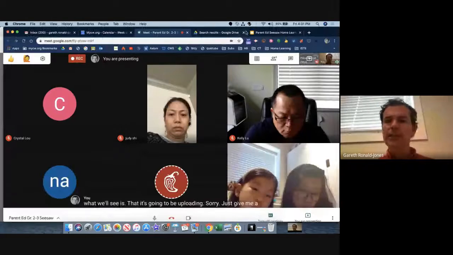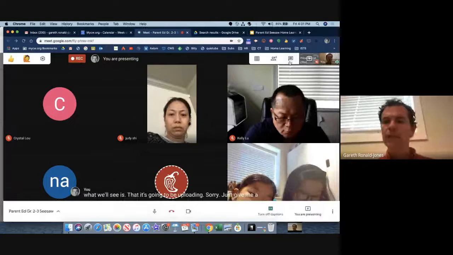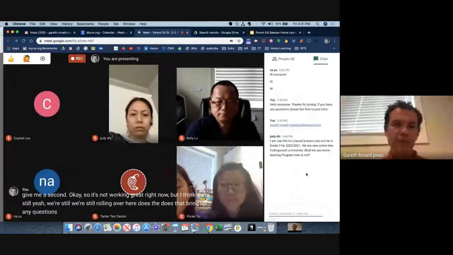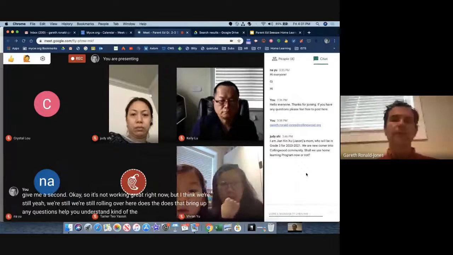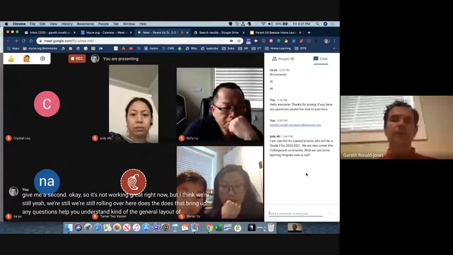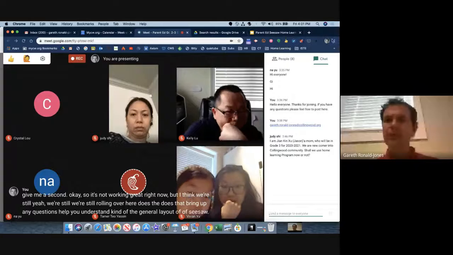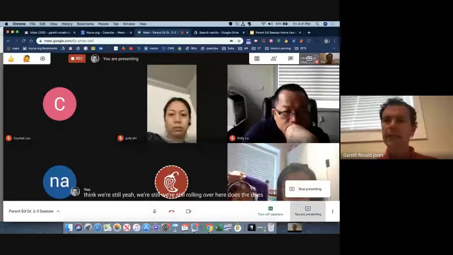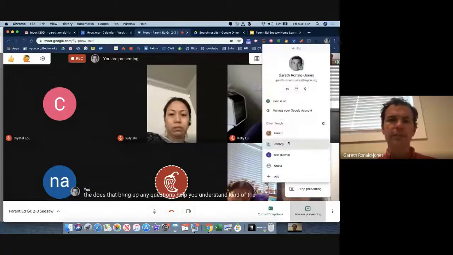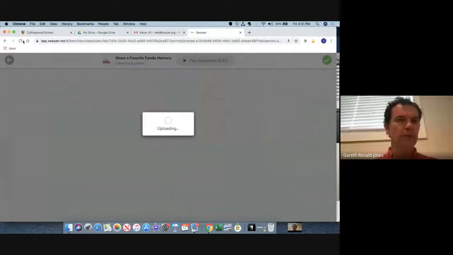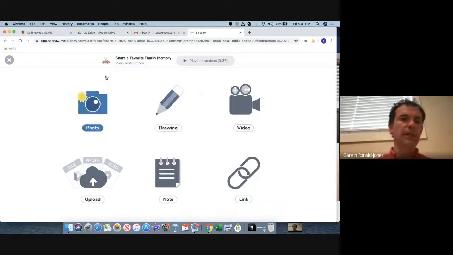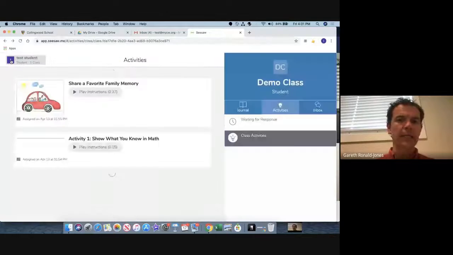Does that bring up any questions? Help you understand kind of the general layout of Seesaw? There were a couple more things I want to have a look at, but see if I can get back in there and see if it's working any better. No, it's not. Anyways, there, I'm back in it. It's working a bit better.